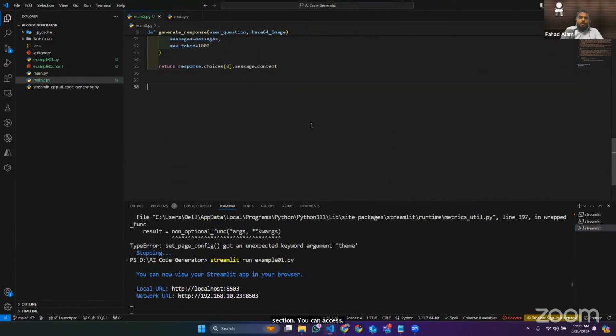So now we would need to call this function. The method is quite simple. You will first define the user question, and I can repeat the same thing: create an HTML page using reference image. And then we will need an image.